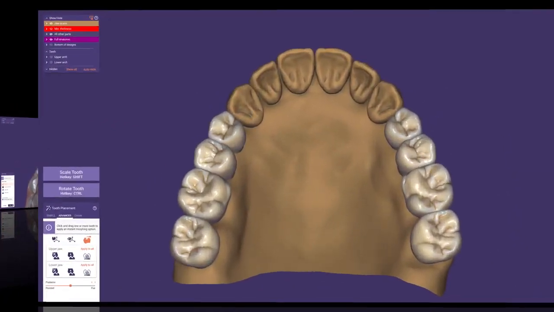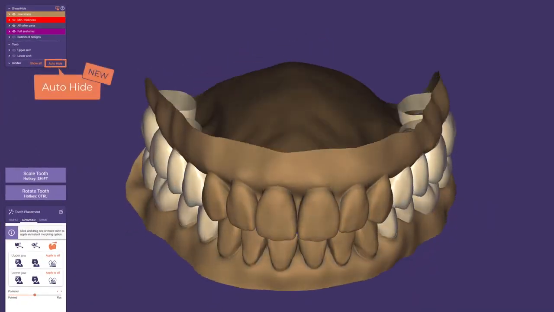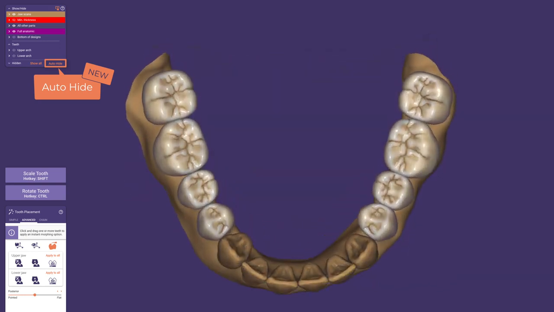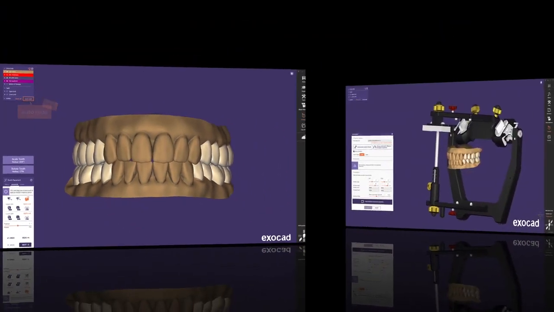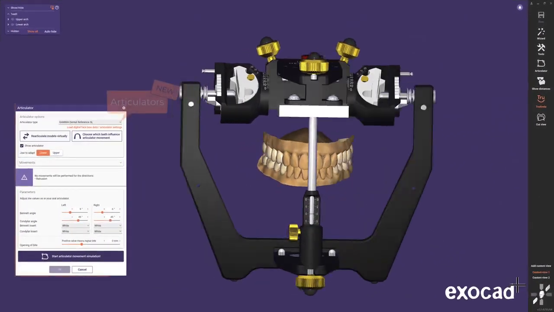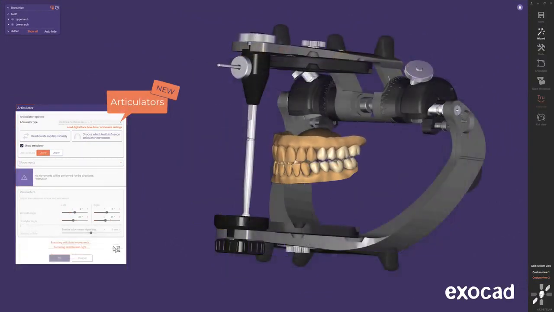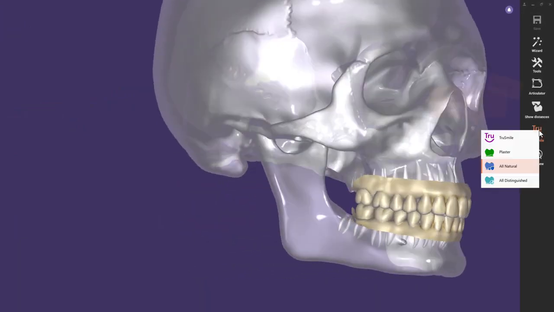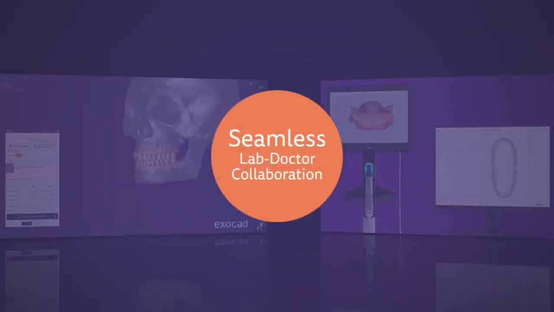The Show Height menu contains a new functionality called Auto Height to help you to keep the focus on your design by smoothly fading out objects that would block your view without any interactions or shortcuts from your side. We also implemented 2 new virtual articulators from Gamma and Cavo, plus our own beautiful InSkull articulator. And you will love our new TruSmile modes, all natural and all distinguished.